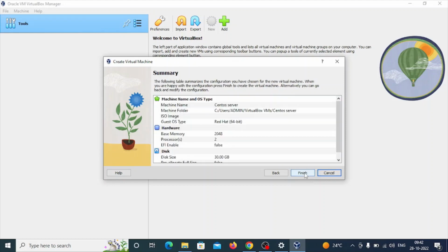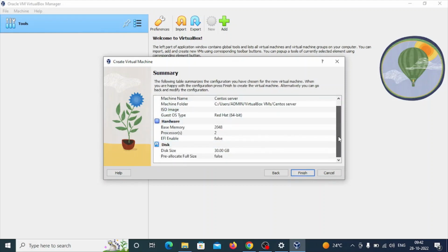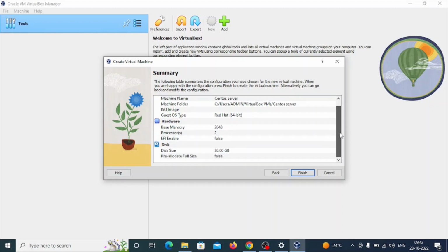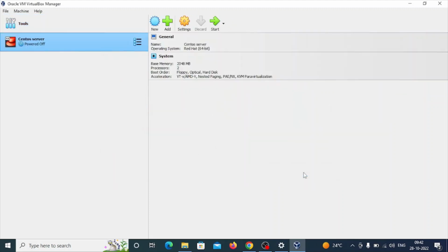Click on next. These are the machine details you are going to create: how much RAM, how many CPUs, and how much disk size you are going to give. You can see those details here. If you want, you can change these details later as well. For now we are okay with the details we have already given. So now click on finish.